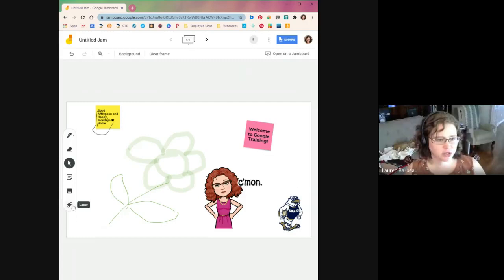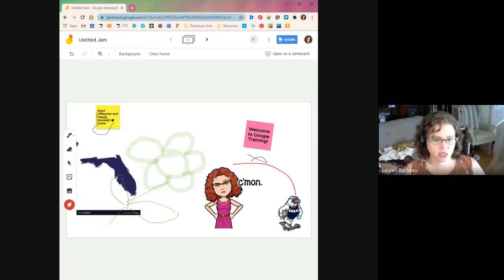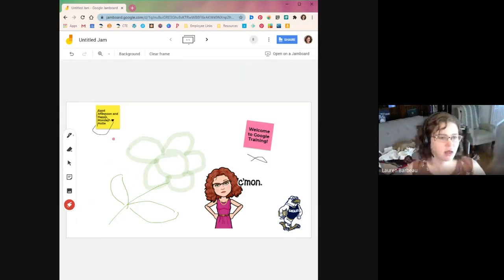The last option you have over here is your laser pointer. So if you, for instance, were sharing any sort of slides and you wanted to be able to emphasize things without them sticking, this is a really nice way to emphasize particular words or images to point to things. Yes, Florida, the epicenter of disease. You can point to that right there. Those are your features that you have over here.